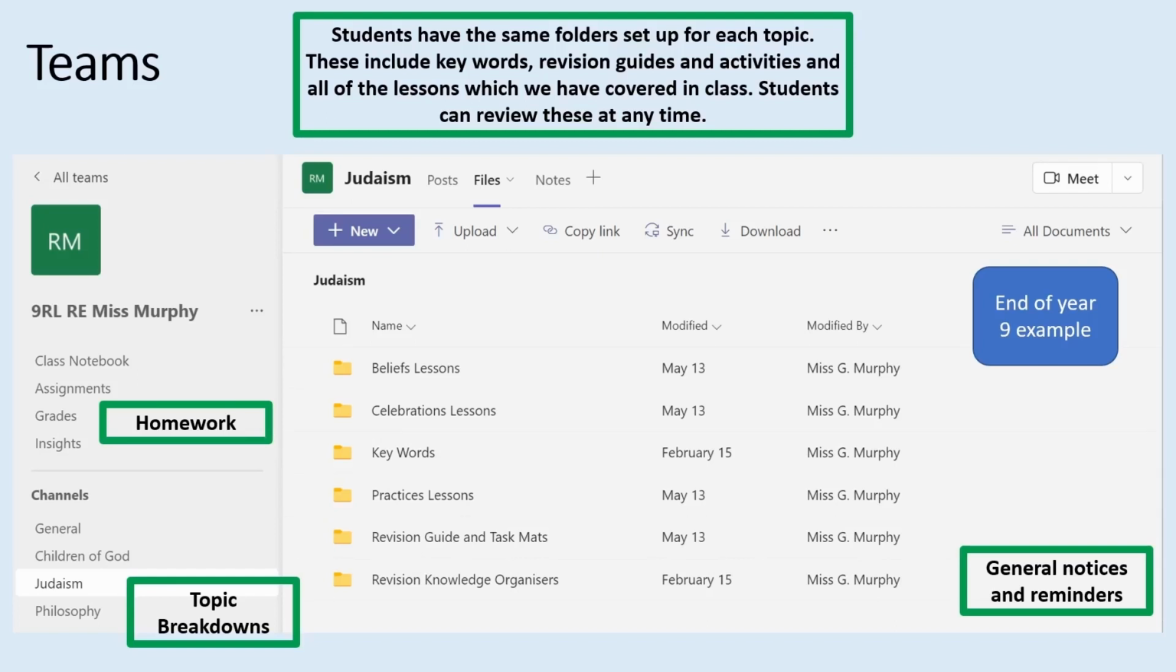And we do use both the year group team for whole year group announcements, and then for more specific announcements between teachers and their classes, they will use the individual class teams like this one to send notices and reminders.